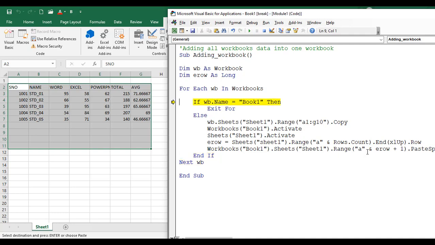Again, the next workbook, that is the second workbook, not Book1, goes to the else part. Copy the data from A1 to G10. Next, go to the Book1 Sheet1 and find the end of the row. Again, just paste the data at the end of the row plus 1.